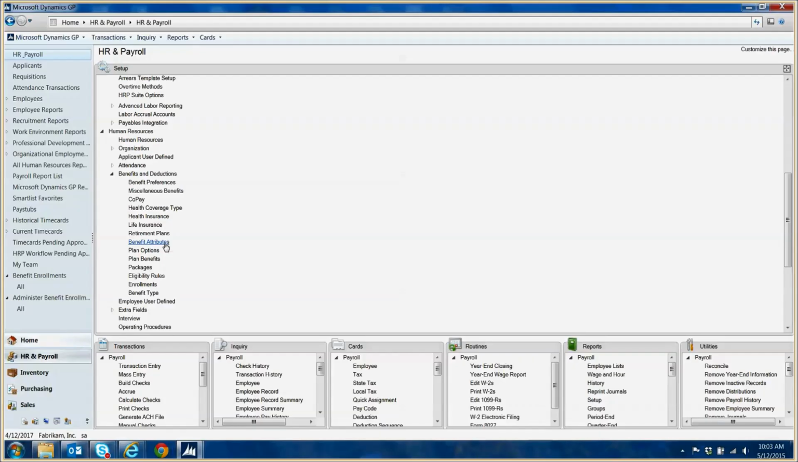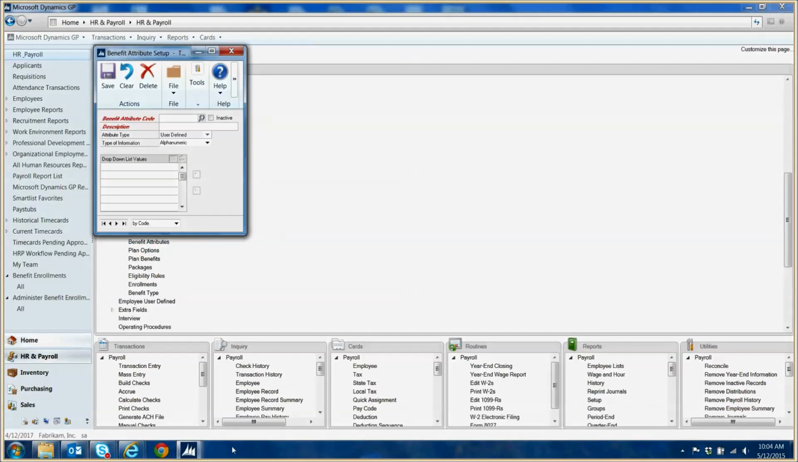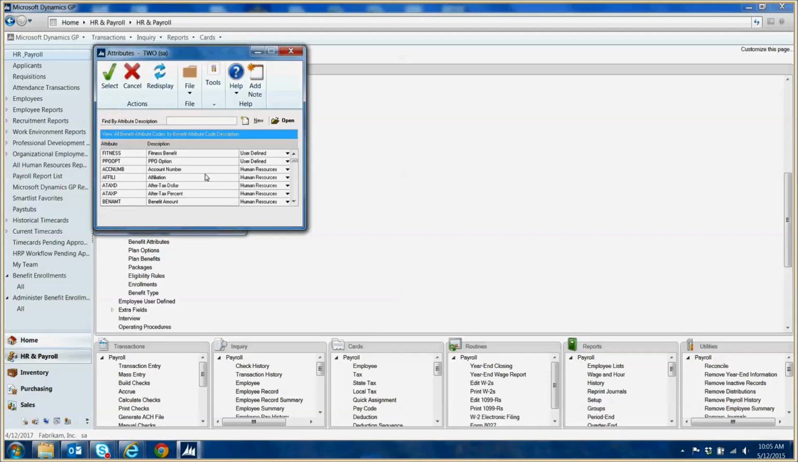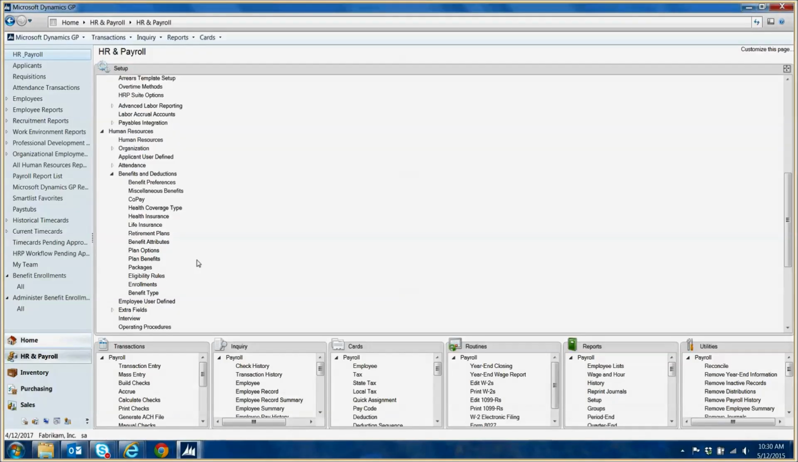So let's begin by taking a look at Benefit Attributes. The Benefit Attributes allows for tracking of specific user-defined fields, and these are the lowest level building block for benefits design. You can see here that it comes with some system default benefits, and there's a couple that I added here that we might want to track, for instance, like if they were getting a fitness benefit, and also if they were possibly selecting the PPO option.